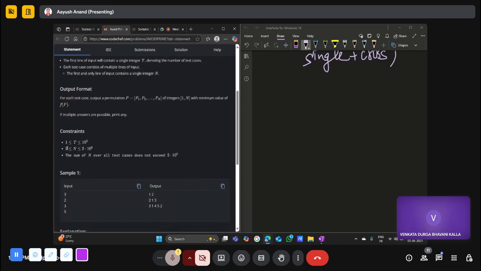As you can see, the constraints are really high. So we cannot test each and every permutation, and we have to directly go about creating one particular permutation. So let's start with the whole intuition. Suppose I have three integers a, b, and c. Suppose a is less than b is less than c, right?